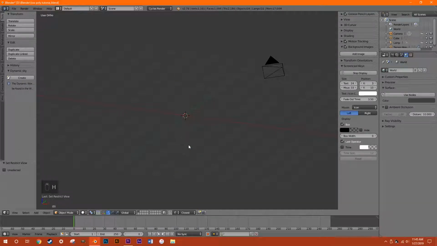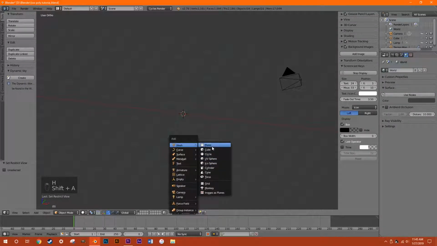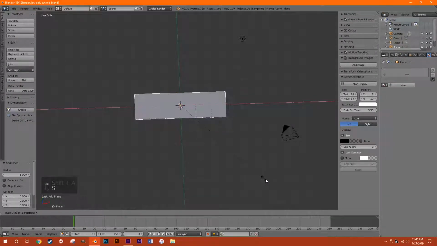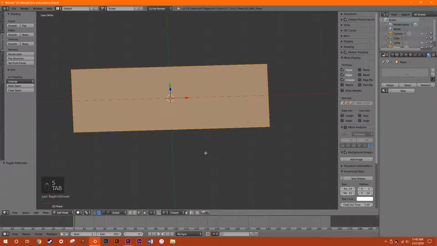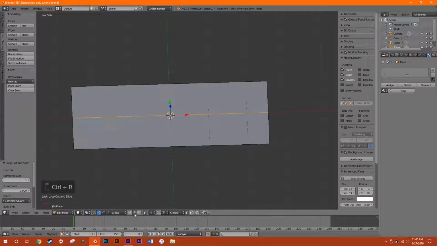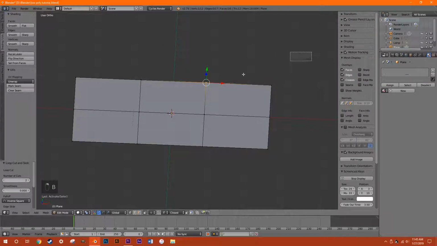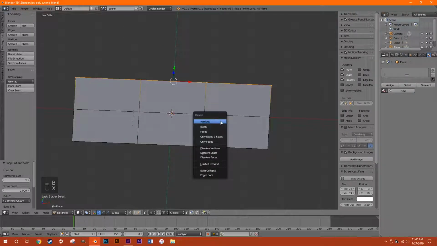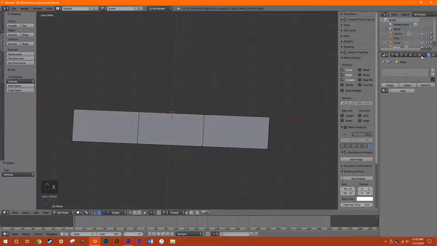So now we're going to click H, hide that, Shift A, make it a plane, and scale it on the X. We're going to click Tab to go into edit mode, Control R, left click, and right click. Perfect. We're going to do that 2 more times. Control R, scroll once, left click, right click. Perfect. And now we can select these 4 vertices up here, click X, and delete those vertices.